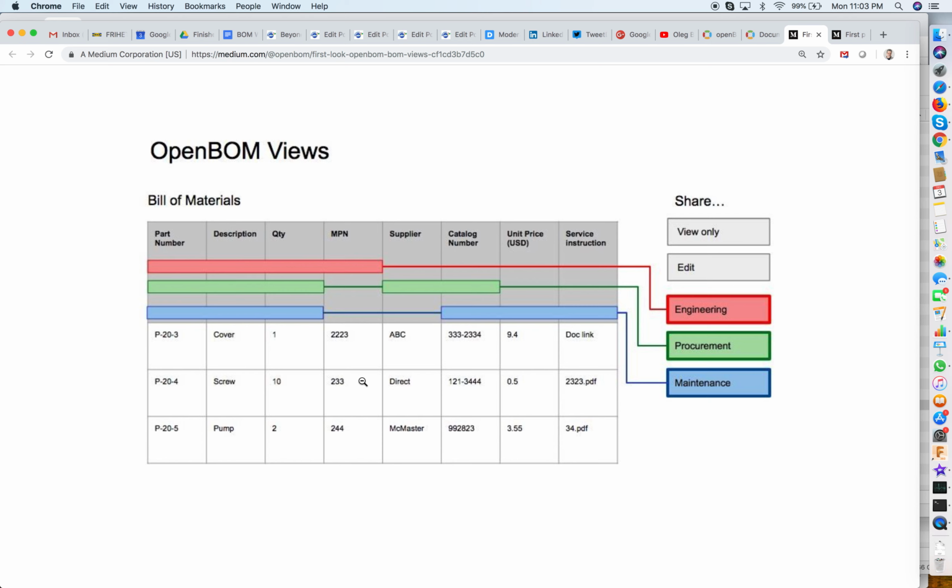You can think about different views, and the engineering view will have only 4 properties included. The procurement view might have a different set of properties, and the maintenance view will have a different set of properties. So by selecting an appropriate view, you will get a subset of information from the bill of materials, but not everything.